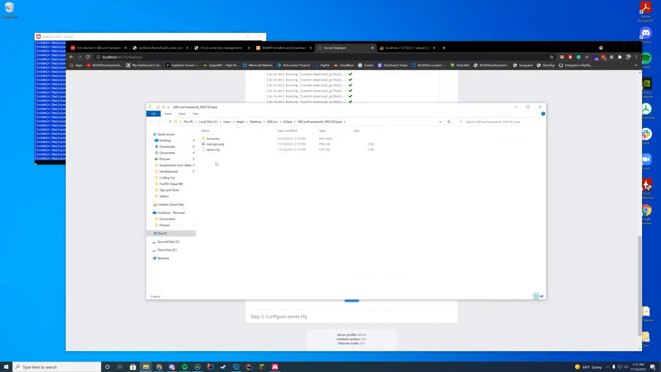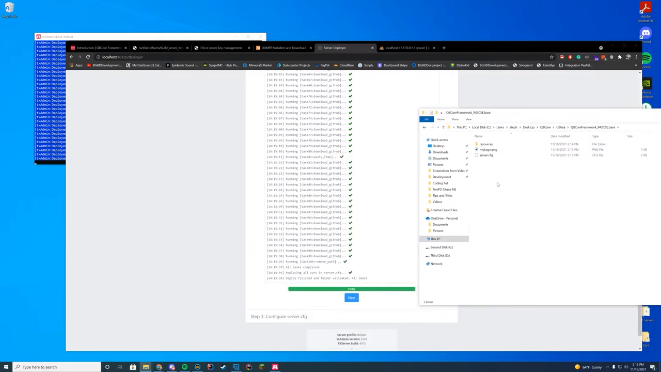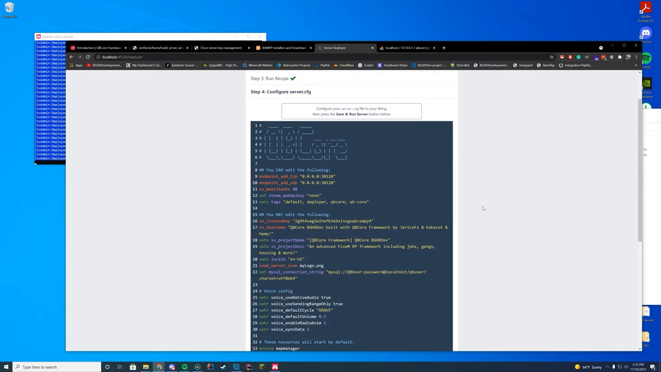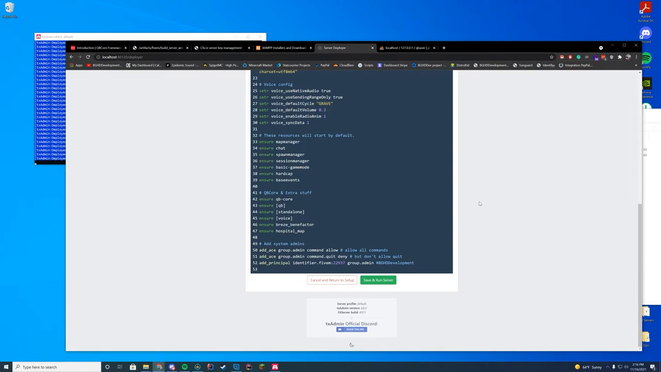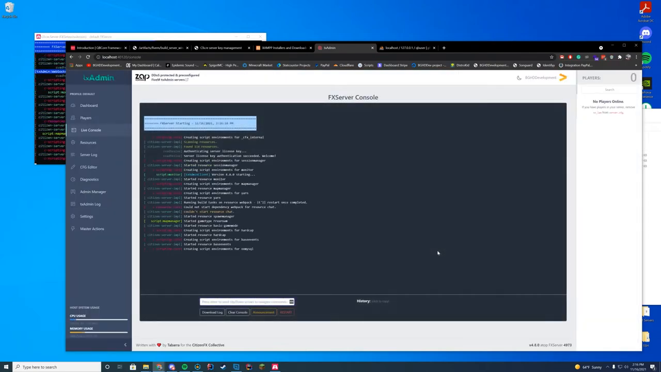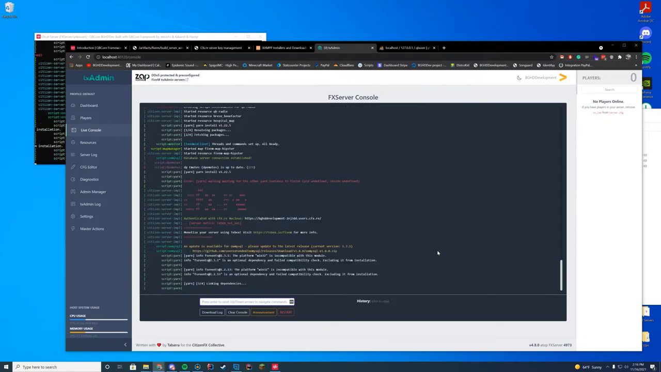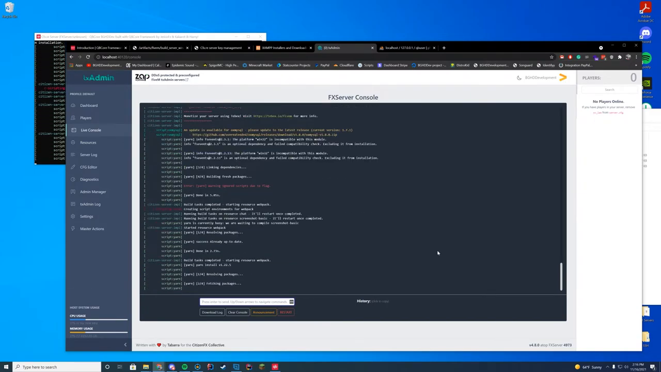All right, so once it's completed, you can see we now have our resources and our server.cfg file inside of our TX data folder and in the QB core framework folder here. And then you're just going to press next. And then it's going to say to configure anything you may want in here other than what it actually says already. Press save and run server. And then once it starts up, we will know everything is started correctly. There we go. It looks like everything has started up correctly.